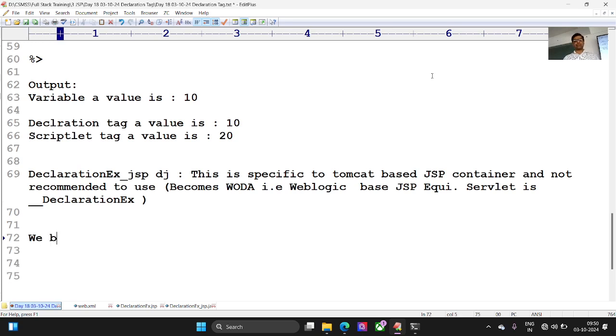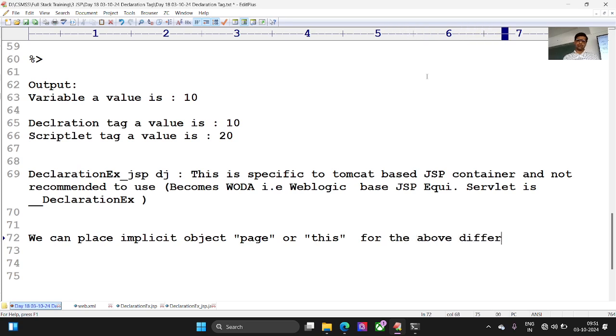To overcome this issue, you can place the implicit object page or this for the above differentiation. Is it clear?